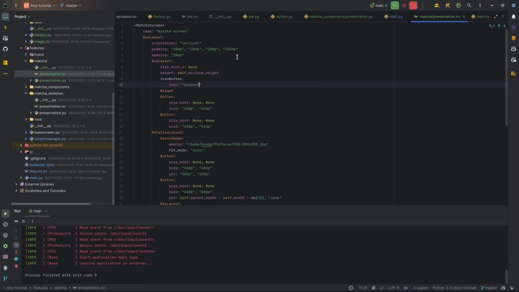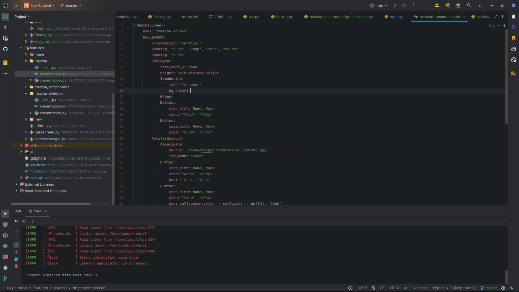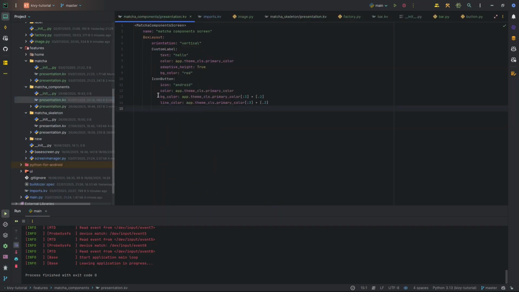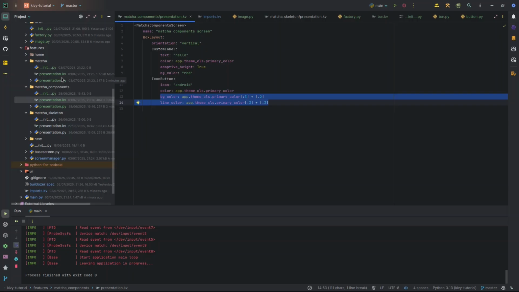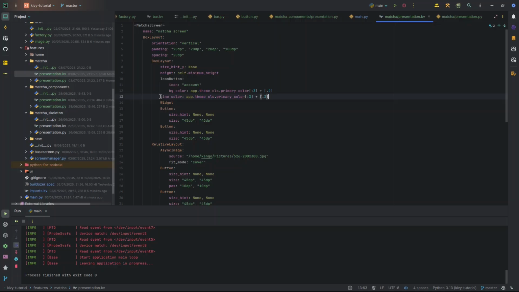Okay, good. But we want to set the BG color to whatever that was here before. So I want to copy, no, just these two guys, and go over here and paste.